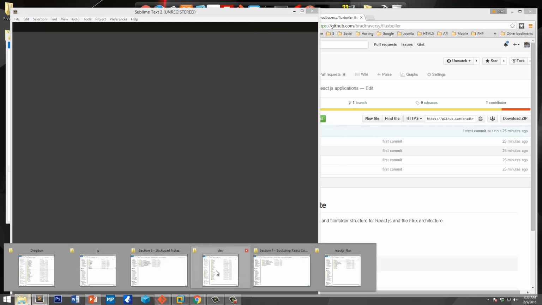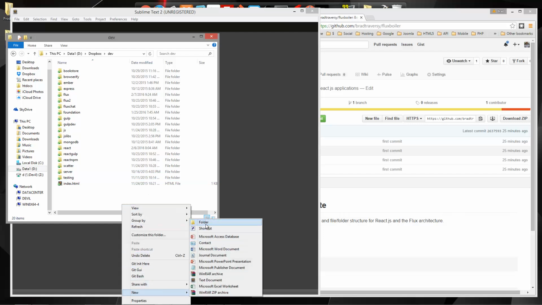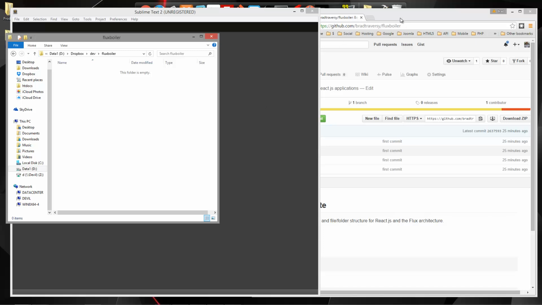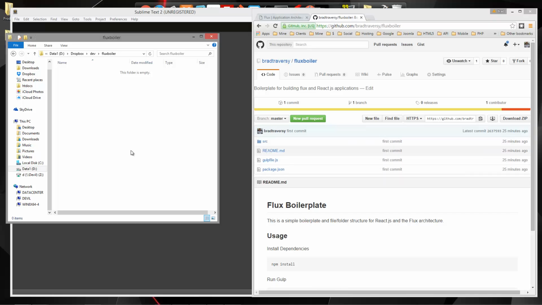What I'm going to do is just create a new folder called Flux Boiler, and we're going to recreate it together just so you can understand what's going on. I mean, you could just get the actual boilerplate here, but you might not know what to do after that. All right, so we'll do that, and then we'll take a look at building an application with it. So what we'll do is create all the files and folders first, and then we'll start to add the code and look at how Flux works.